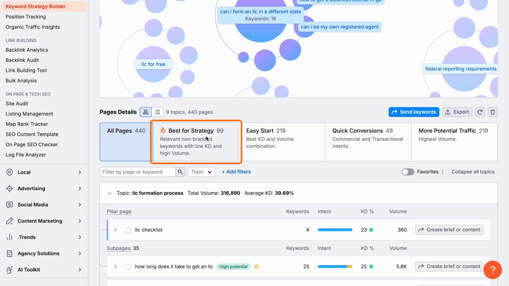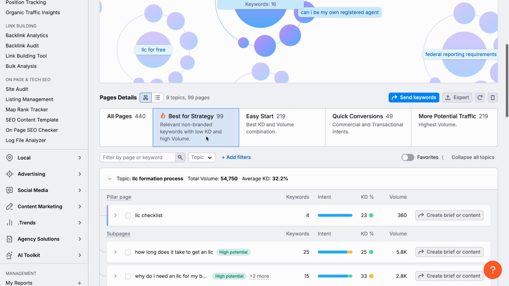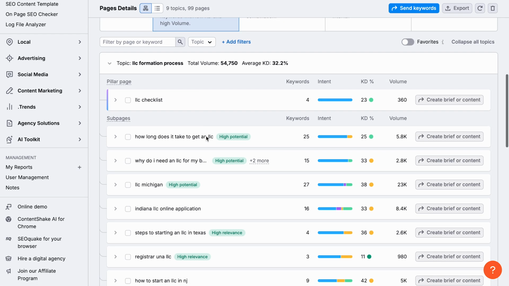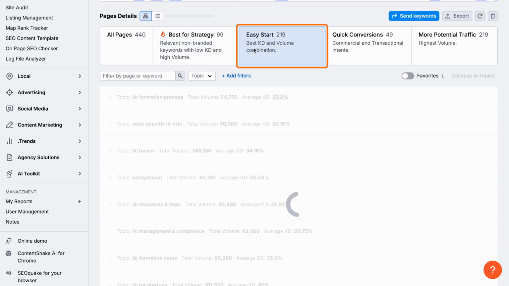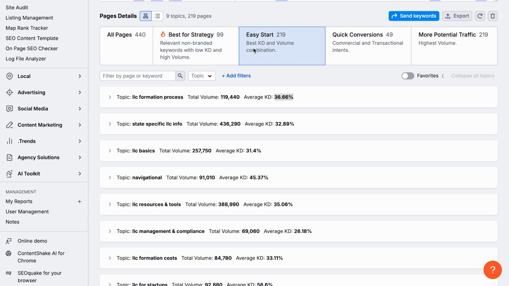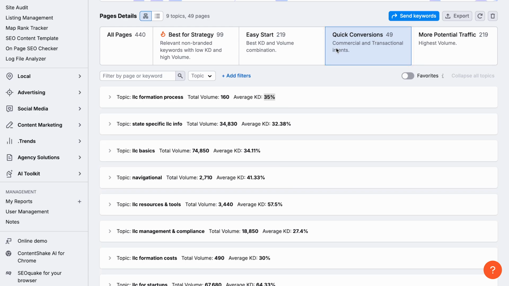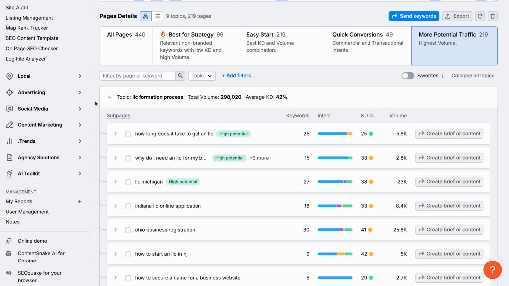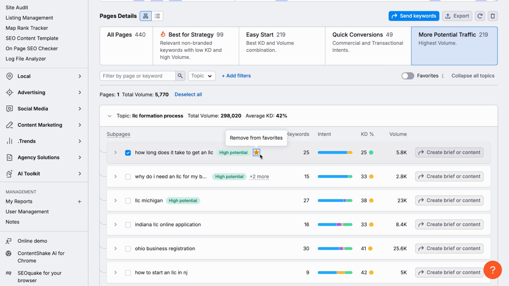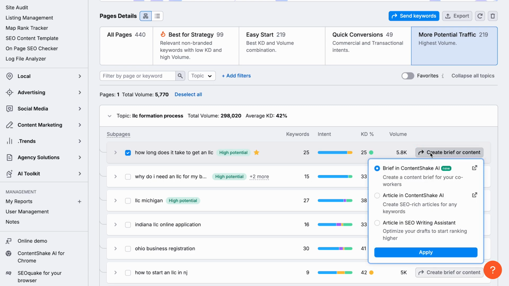Use the Best For strategy filter to see high impact keywords that balance volume and difficulty. Easy Start gives you low hanging fruit. More potential traffic helps you scale. And Quick Conversions is great if you're after leads or sales fast. Once you've identified your topic cluster, the next step is to start creating content. You can do that right inside Semrush using the Create Brief or Content button. Super helpful if you want to keep your team aligned or send it off to a writer.